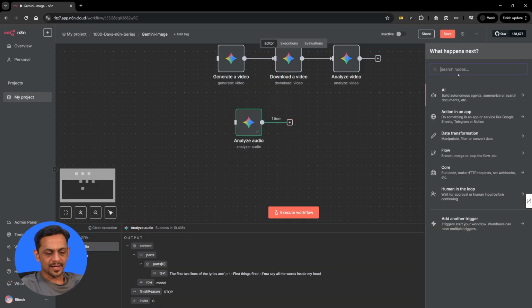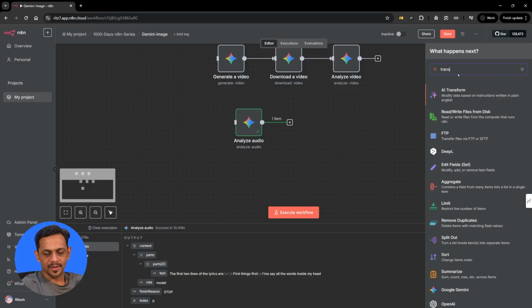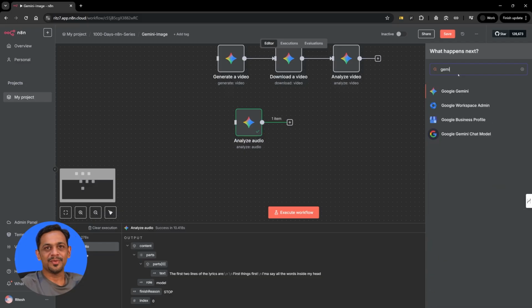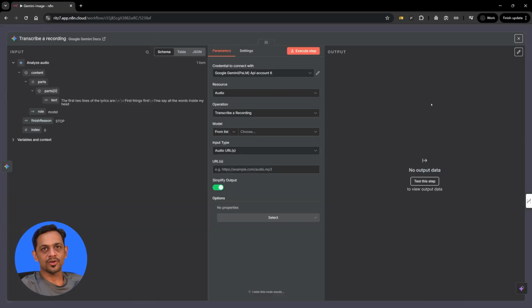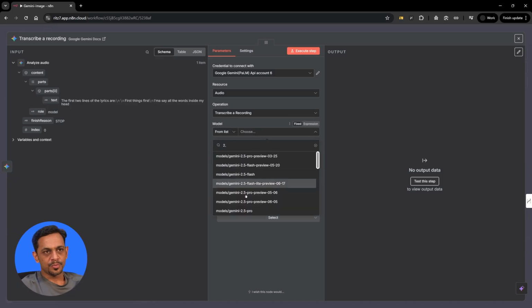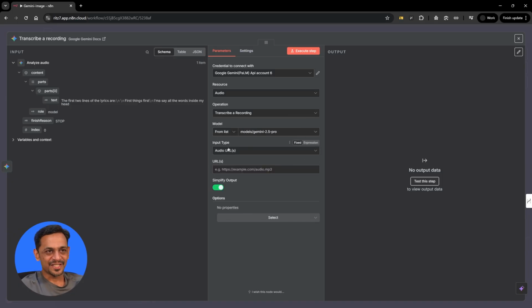Now let's see how we transcribe an audio file. Again, I have to go to Gemini first and then use transcribe. And here's the option. So we'll select the same account which has a billing account connected. The resource is audio, and this time the operation is transcribe a recording. Model, we will go with 2.5 Pro, which is with a dash. And input type can be audio URL or binary. We've already seen how both of these work in image and video, so I'll not get into the binary file.